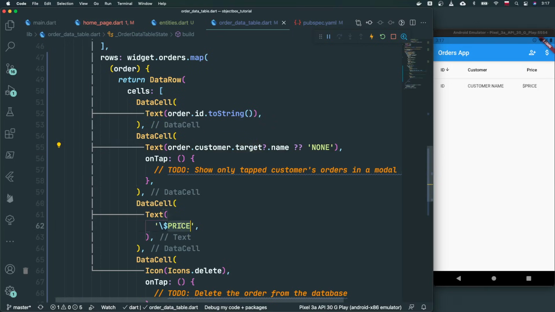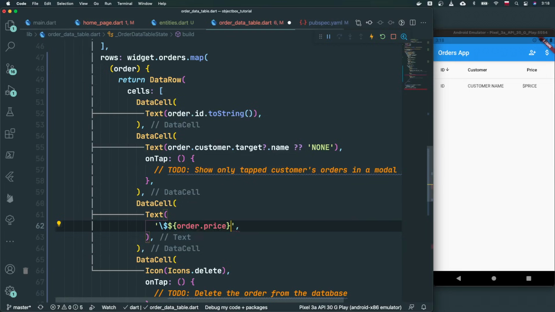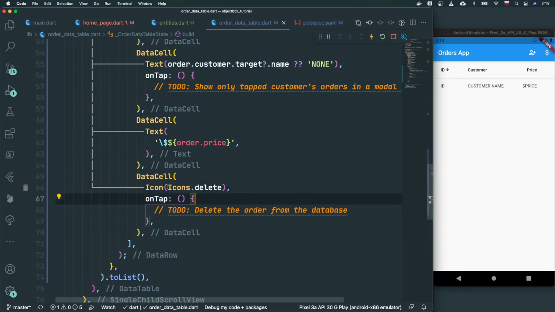As for the price, we have this escaped dollar sign here, so that's nice. And then we also want to have interpolated order dot price. And lastly, we have this delete icon. We're just going to leave it as it is for now. We're going to handle the deletion later on.